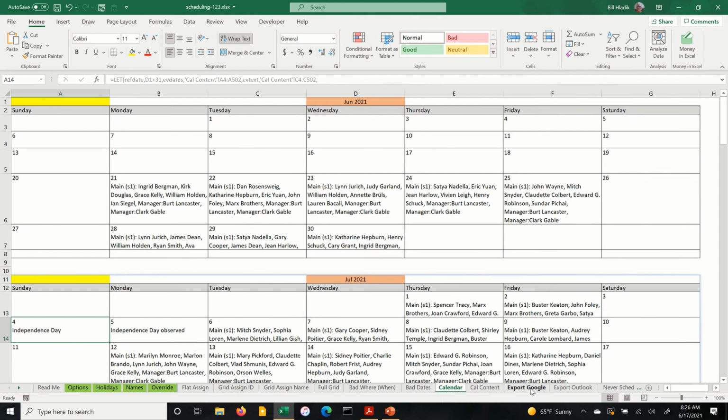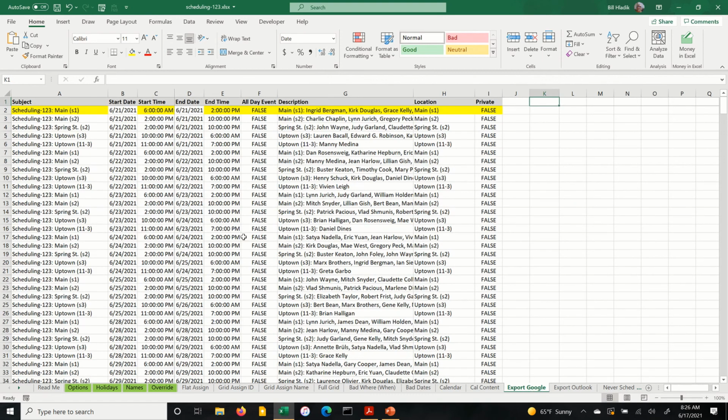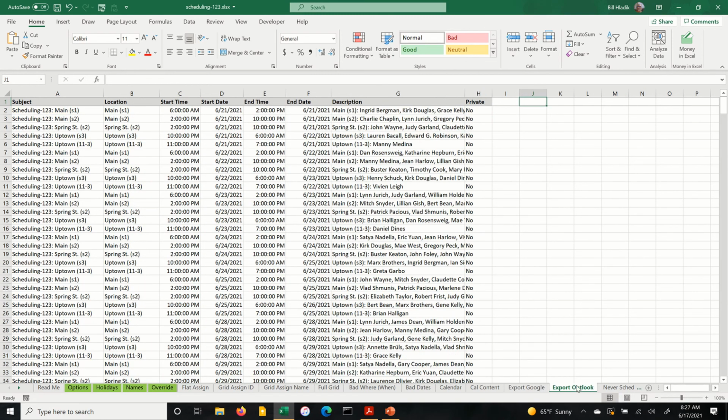Okay, and then I mentioned that you can take this data and export it, and the PowerPoint describes how to do this. You just basically save this sheet as a CSV, load it into a shared Google Calendar, tell all your people about it. They can go look at Google Calendar and figure out when they've been assigned to work. And same thing for Microsoft Outlook.